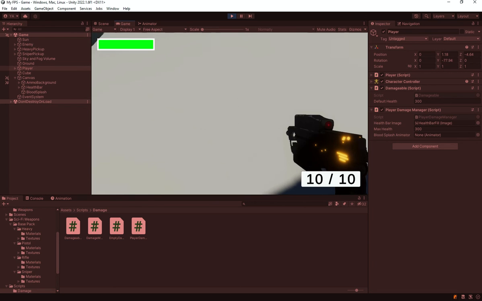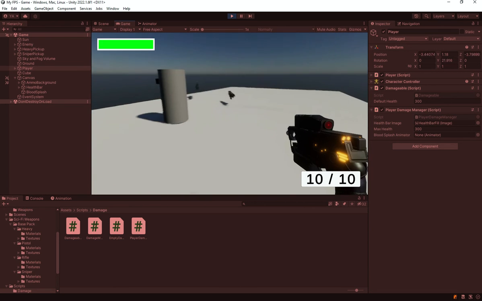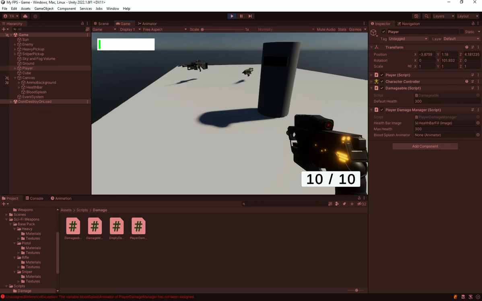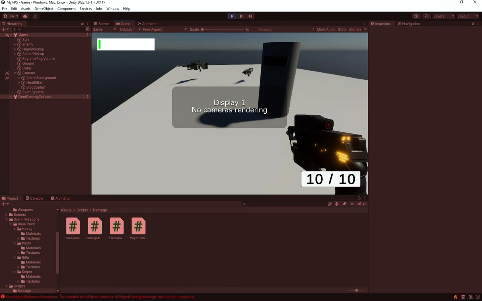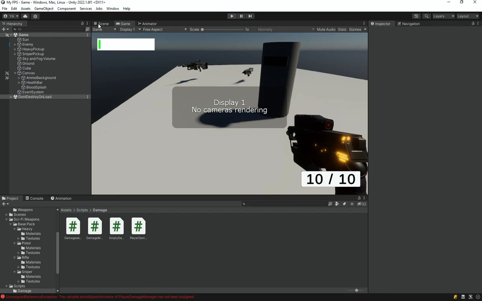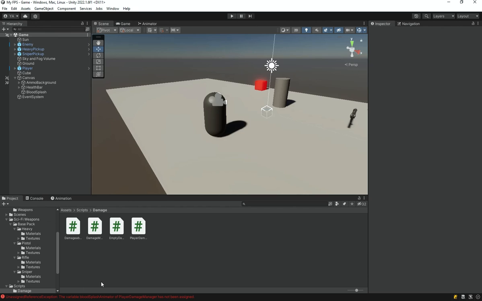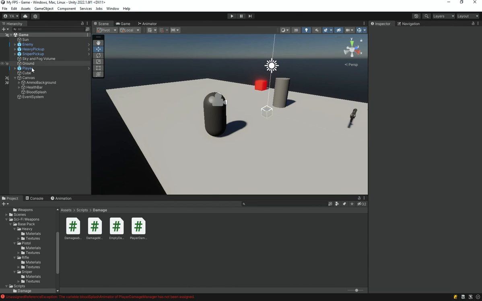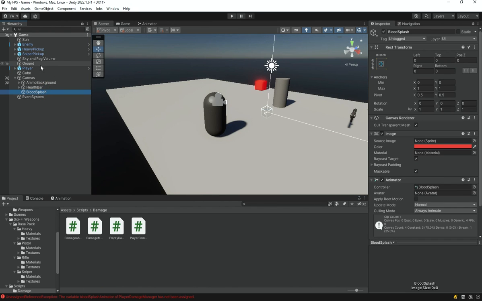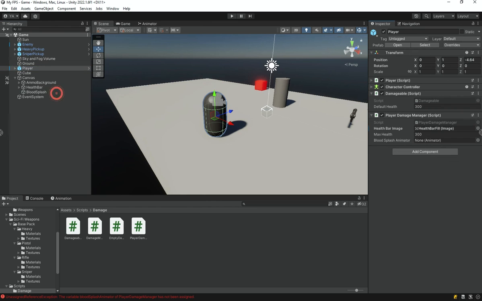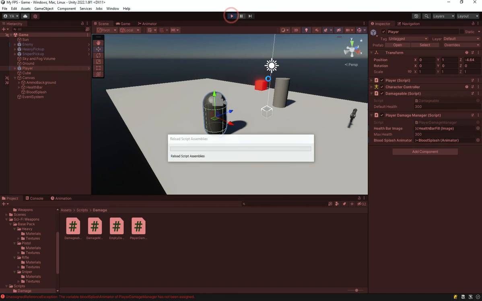Once the game has started, you can see our animation is no longer playing like madly. And what happens? Oh, that's a bit of a problem. I think this is the enemy, but the blood splash animator has not been assigned. You need to select the player and make sure you drag the blood splash animator onto here, and now we can hit play again and hope that it works, because we can only hope.